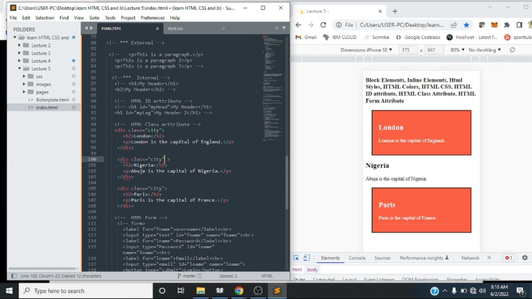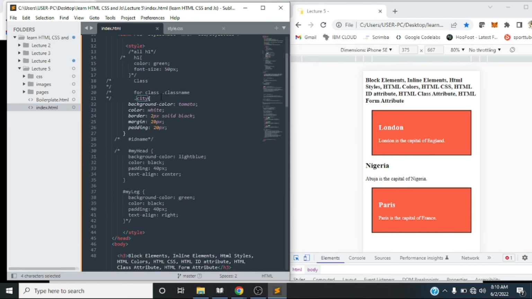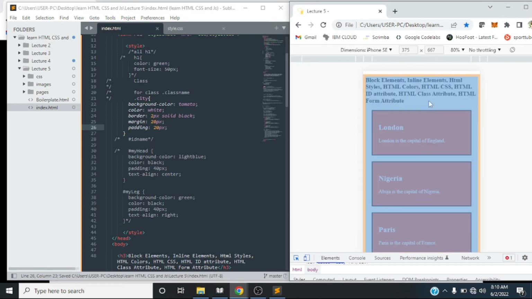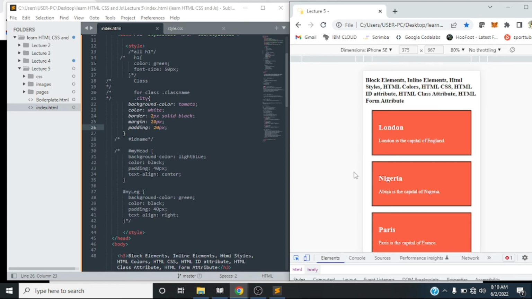I'll save it now. So at the top here we say all elements will get the class city, class of city. Apply this style to them. I save, reload. You see, I'm all of them. It affects all of them.